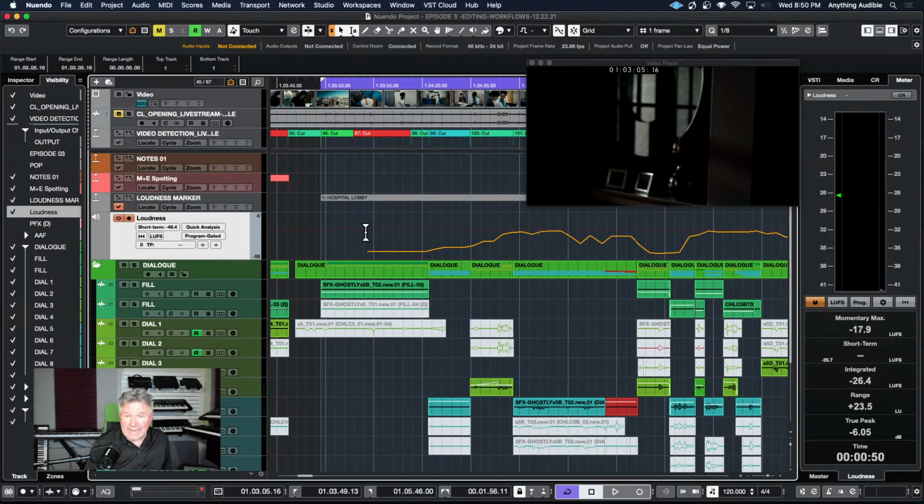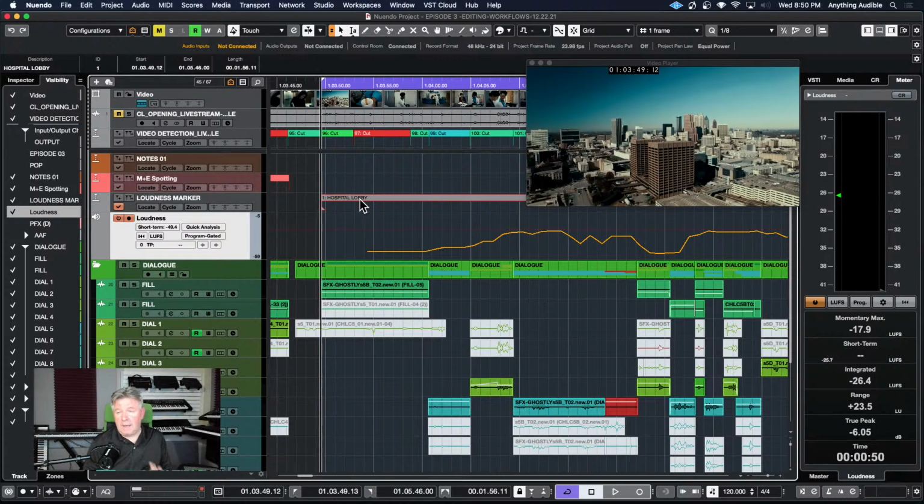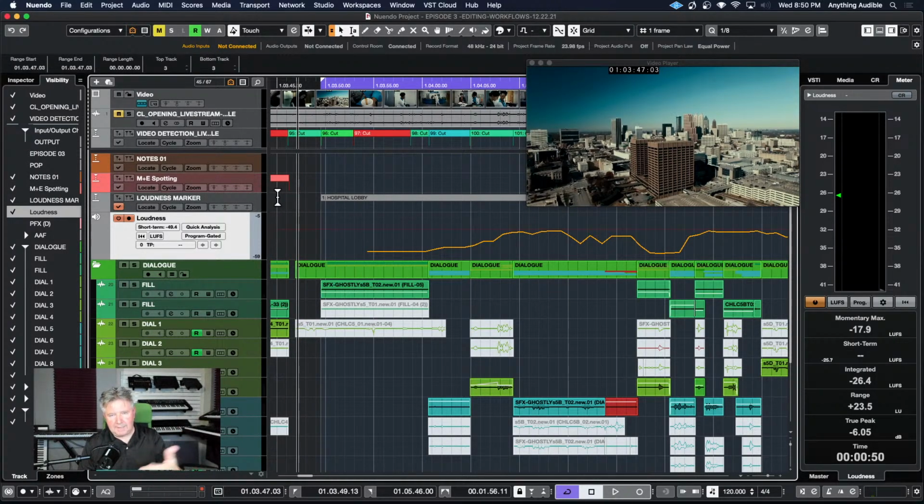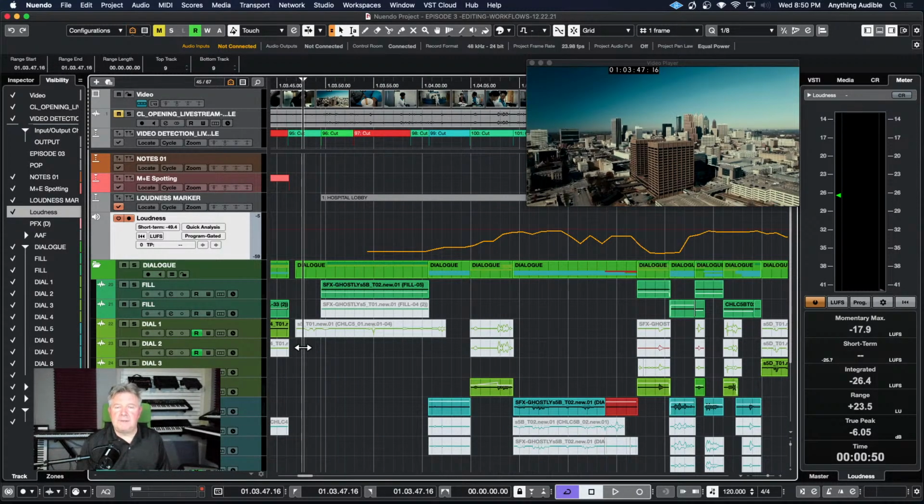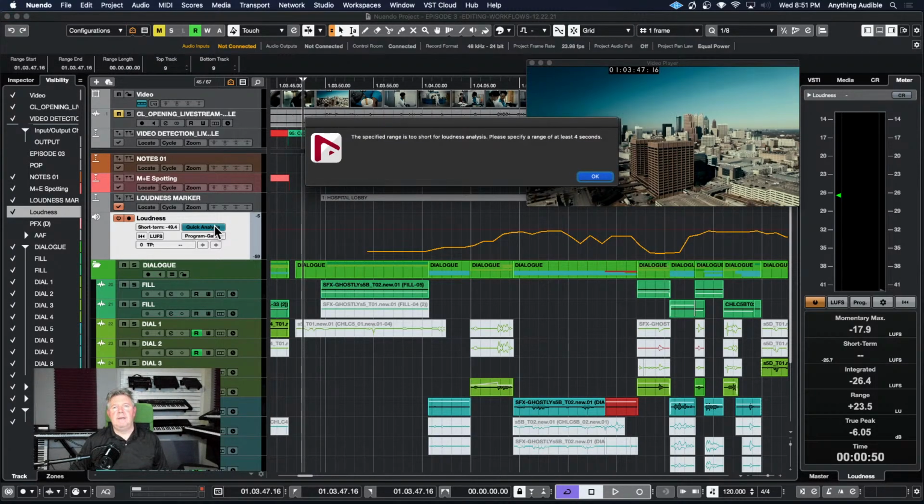I can do a quick non-real-time analysis, which is the quick analysis. Quick analysis does not work, even if, here's a little quirk here. If you're trying this at home, when you're trying to click on a marker track, you can't deselect anything. You have to click on an audio track. And I deselected my cycle marker. If I hit quick analysis, it's going to say, the specified range is too short.